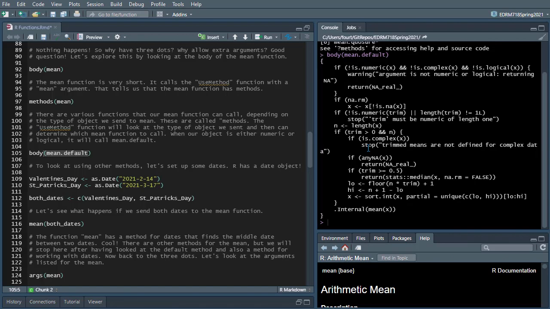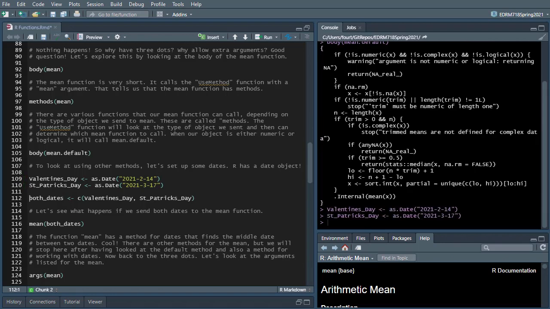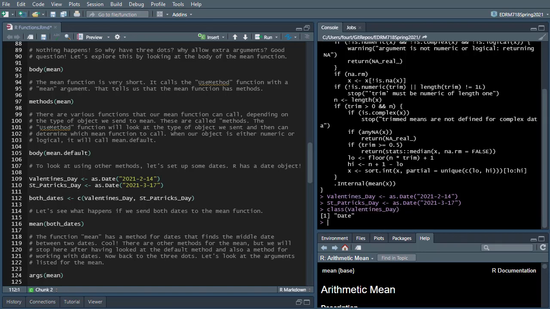But remember that the mean had other methods. So let's look at one of those. Here I'm going to enter a date. Look at this, as date. That means there's an object called date. So I'm going to enter the date for Valentine's Day, and then I'm going to enter the date for St. Patrick's Day. If I look at the class of one of those, you see the class is date. So there are other objects we haven't talked about that are less commonly used, but if we were doing an advanced course, we would talk about these.